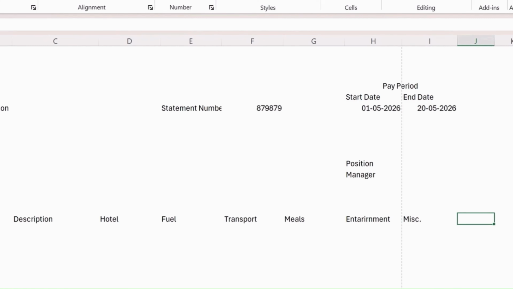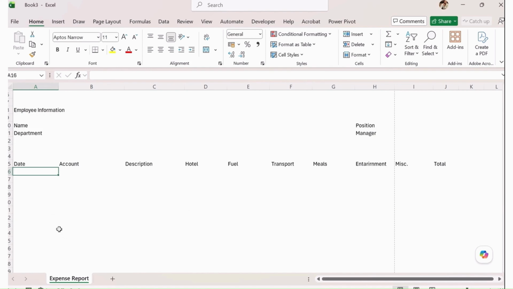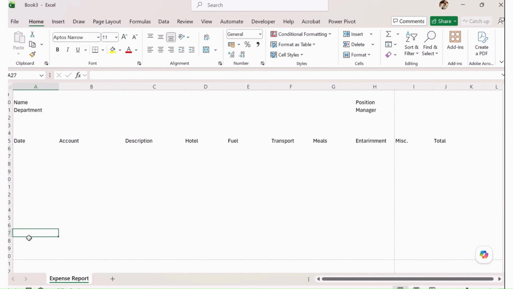So basically MISC dot, and here I'll call this total. Perfect. So now what I'm going to do is here at the end, let's scroll down to the bottom. Here total will be here. Okay, so approved.